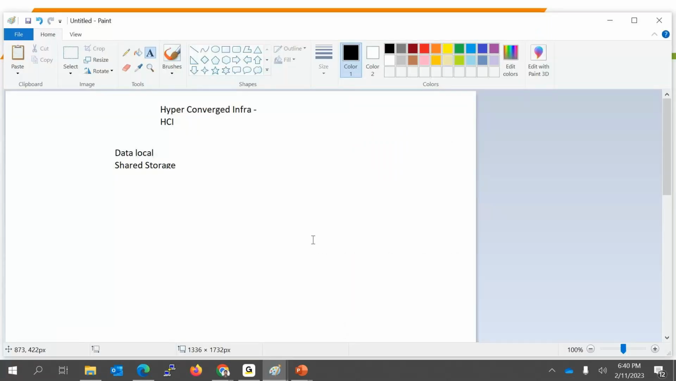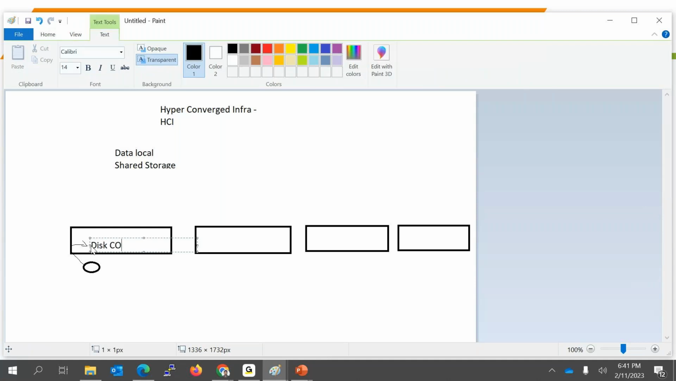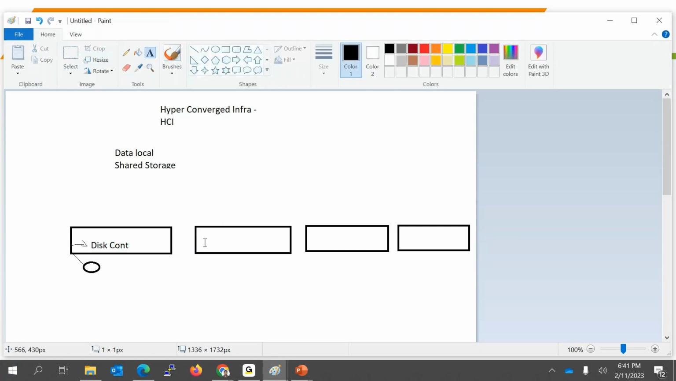our HCI component? Here, as I mentioned, the storage is local. You have server 1, server 2, server 3, and server 4. This is the difference from SAN to HCI. When you have local storage, storage requires a controller, correct? Storage requires a controller. So now every server has a disk controller, a disk controller installed on all the servers.